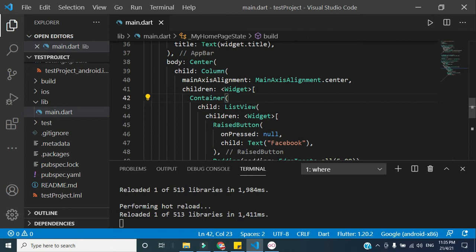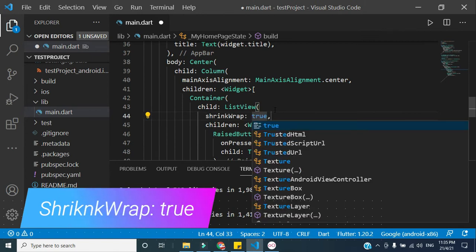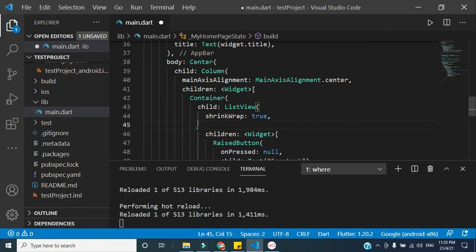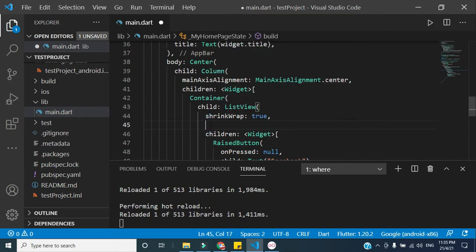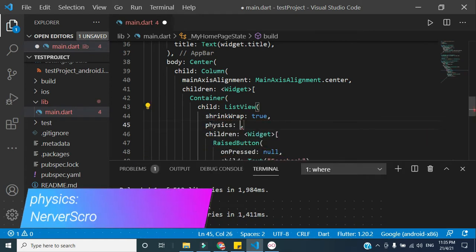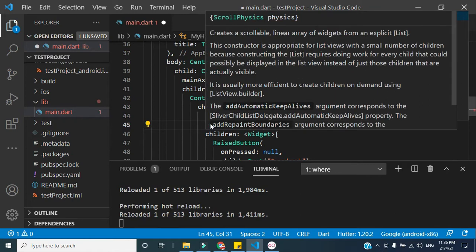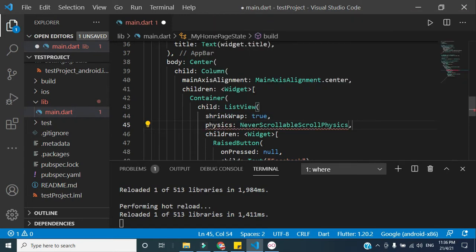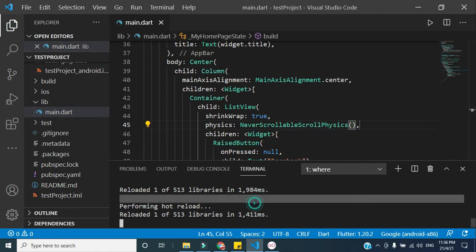and there are two properties of the list view. First is the shrink wrap. Mark this property as true. And there is another property of the list view, that is the physics property. So write physics and mark it as never scrollable physics, and Control S, and then restart the application.